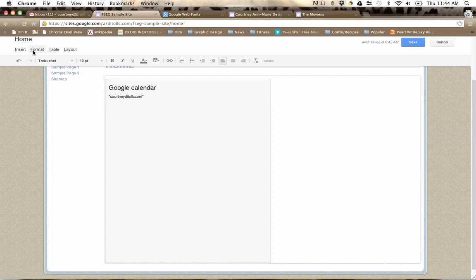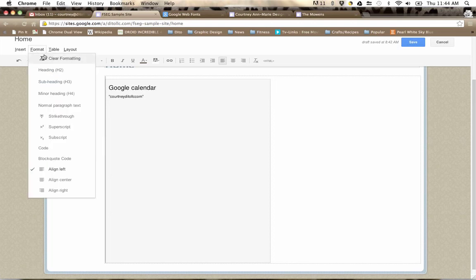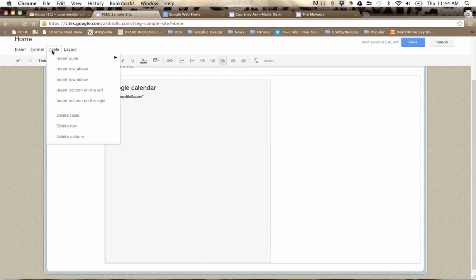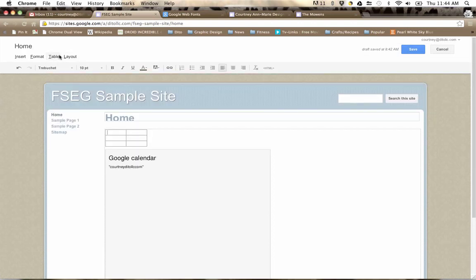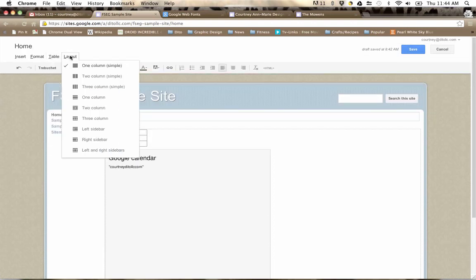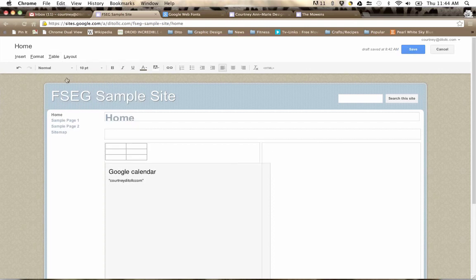So moving across, next to insert, we have format. You can see we can adjust different formatting. We can adjust our alignment, our paragraphs. If we go to table, we can insert a table. And if we go to layout, we can change the layout of our site. So if I want to have a 3-column site or 2-column site, but I still want that header, I'm able to do that as well. Right now, we just have a simple 1-column site.